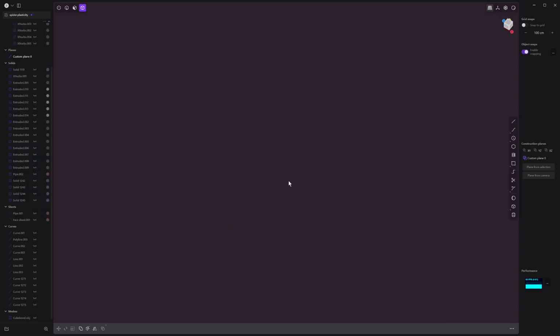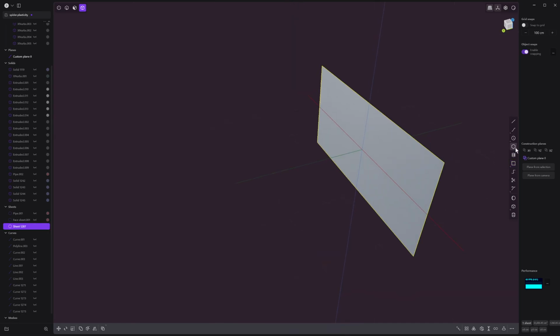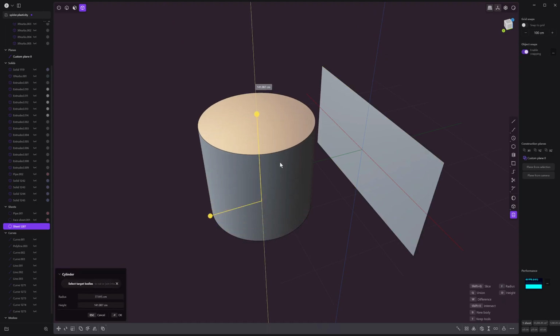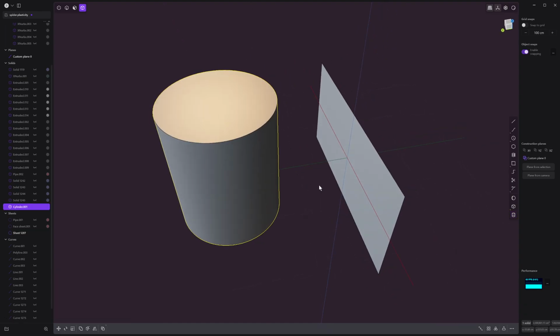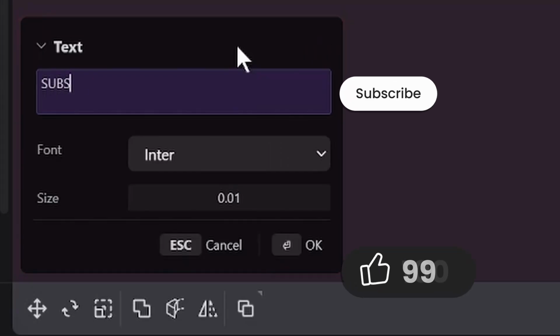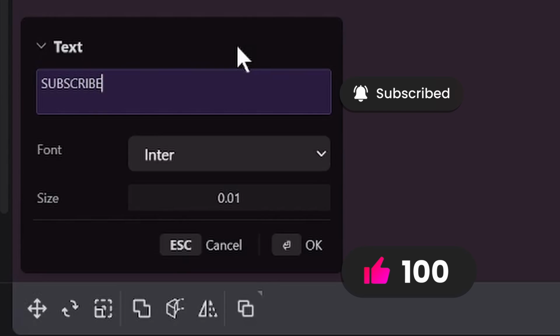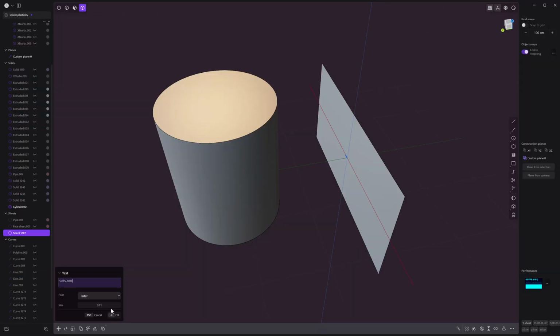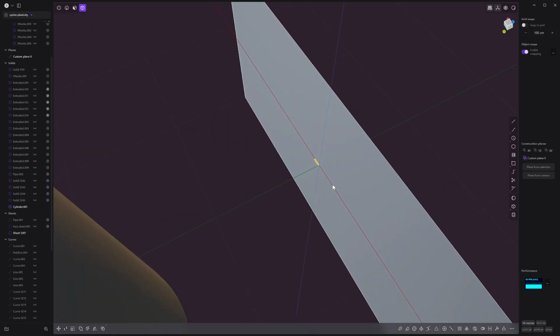Okay, so the next one is the deform command. And this is a really cool one. So let's just build up a plane here. Let's make a cylinder over here like this. Okay, so we can add some text in. Subscribe, like, subscribe, hit the bell notification, and we'll choose a different font. Okay, all right, we got our text. We'll scale that up.